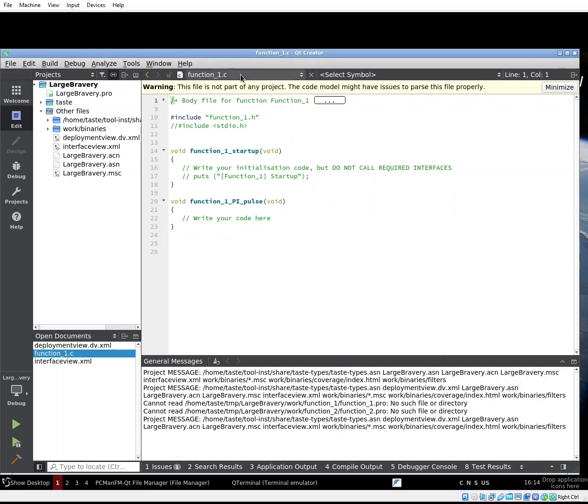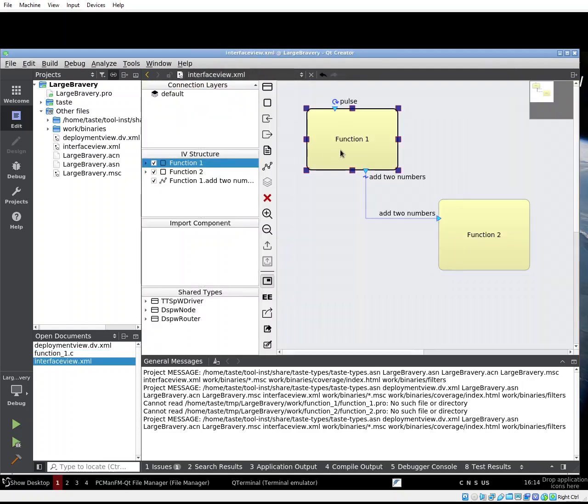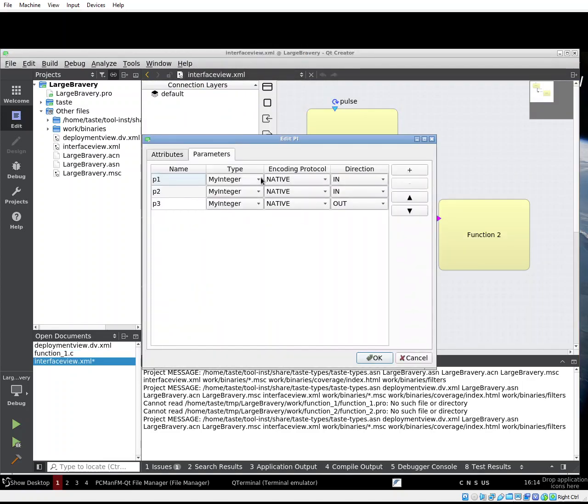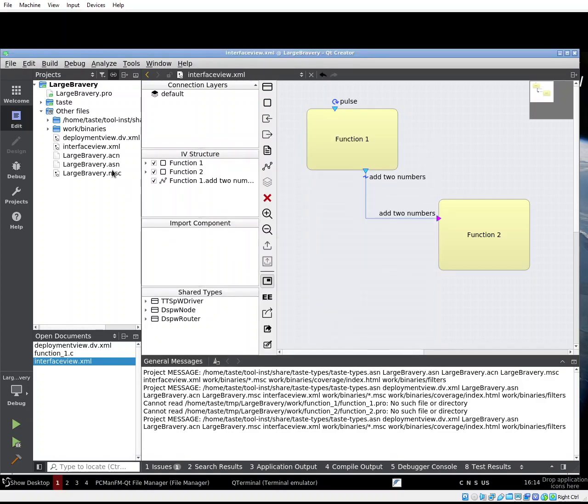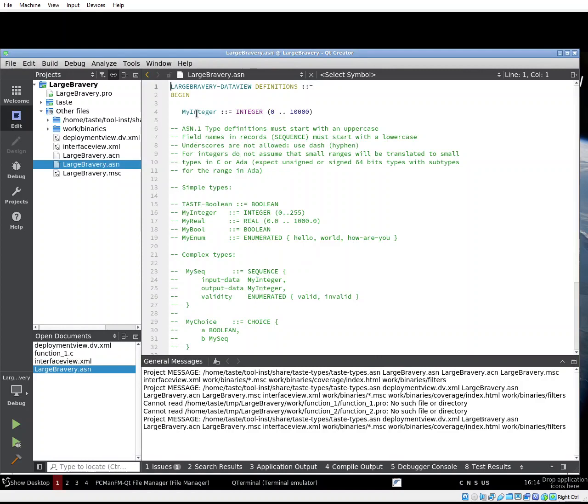Something I neglected to mention, if I go back to the interface view, is that I said before that the types of my parameters are specified in ASN.1, this myInteger thing. Let me just show you this. If I open the ASN.1 grammar, you see that what myInteger actually stands for is an integer that goes from 0 to 10,000. And I should remind you that I said before that the implementation language is C, and perhaps you were thinking, okay, then can't I just use unsigned or int or whatever.